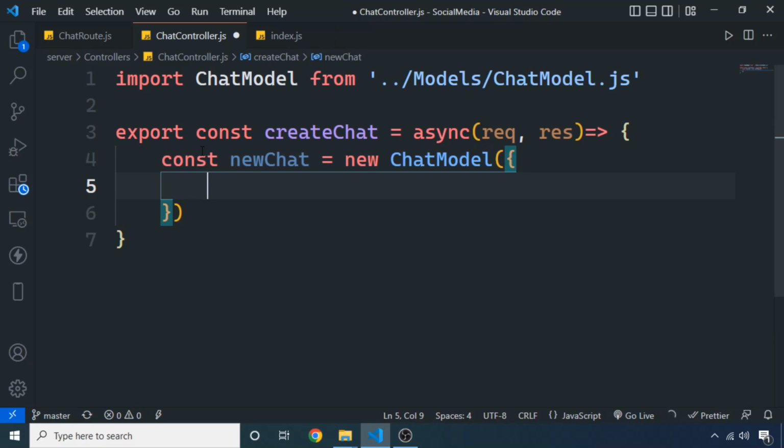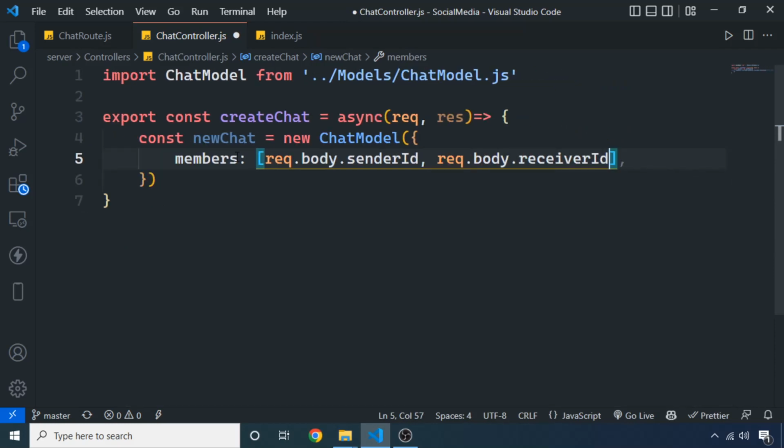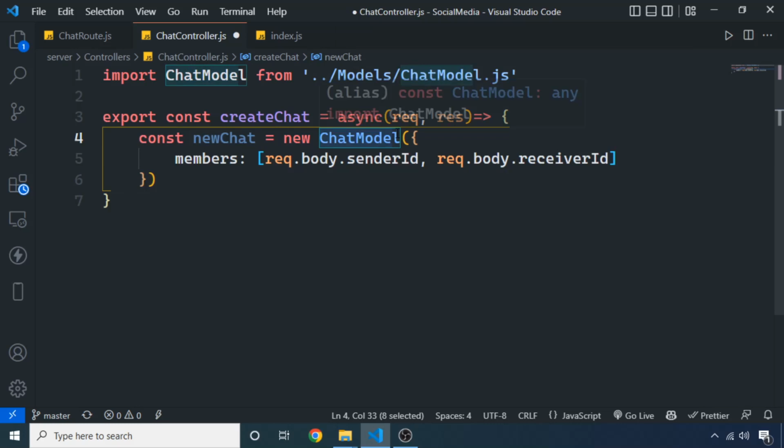Okay, and this new chat will be according to our new chat model. I will explain this, but for now make the members of this new chat equal to request.body.senderId and request.body.receiverId. So yeah, like this. Okay, what is happening here? Basically here I am making a new chat instance from our chat model, and inside the chat model I am giving the members that I will fetch from the body of our request, and inside the body of course I have to make a senderId and a receiverId. So basically I will get an instance of our chat model by doing this.